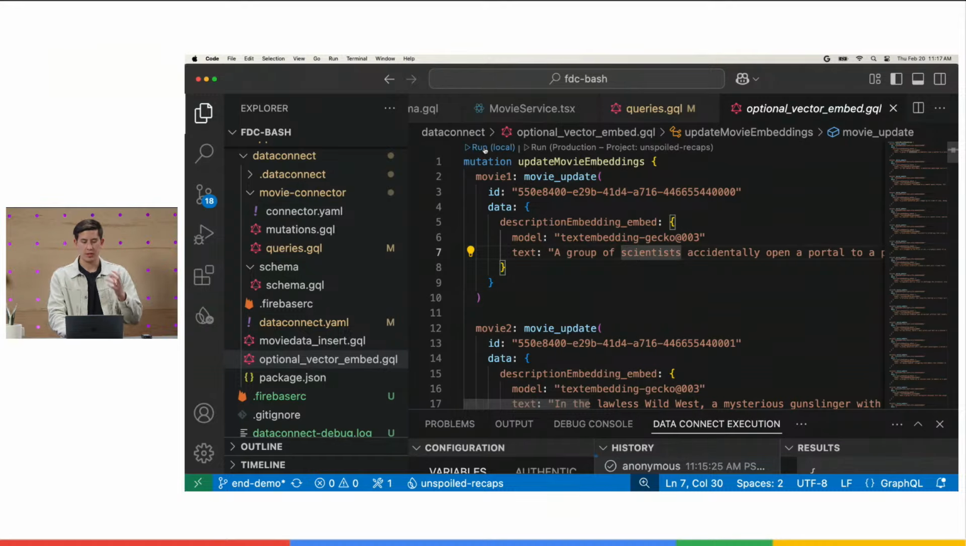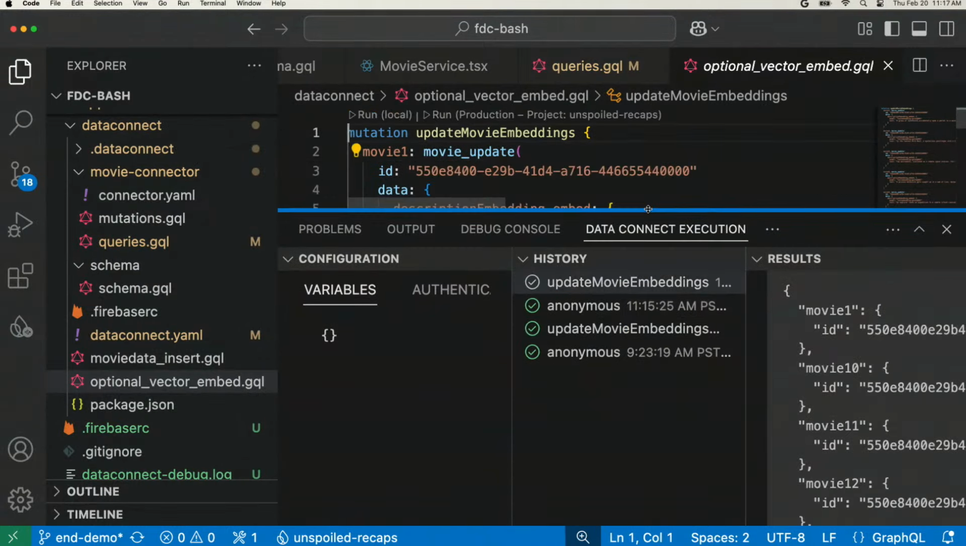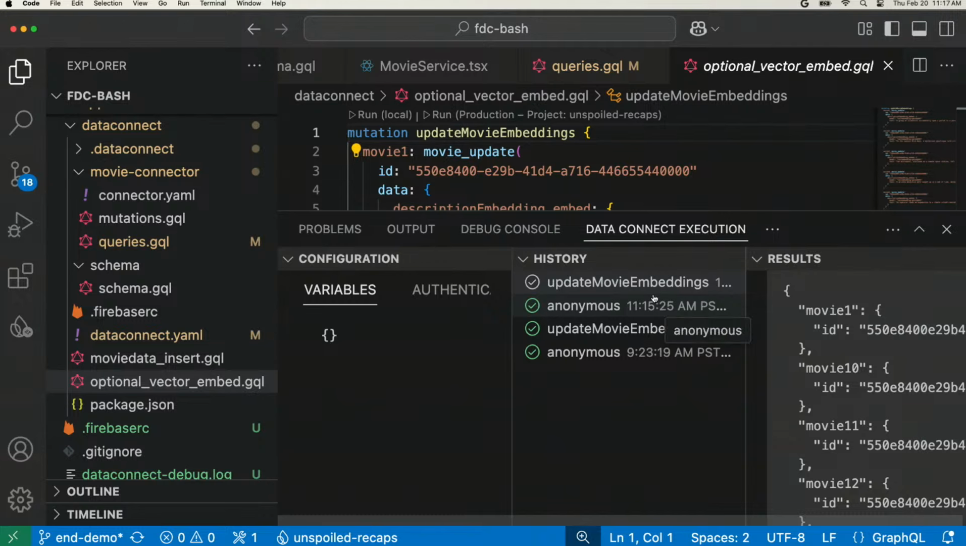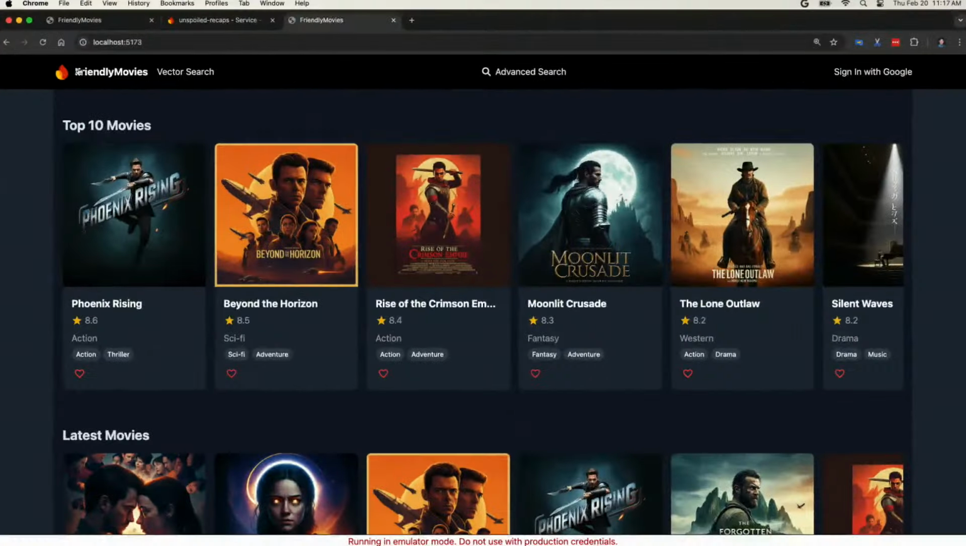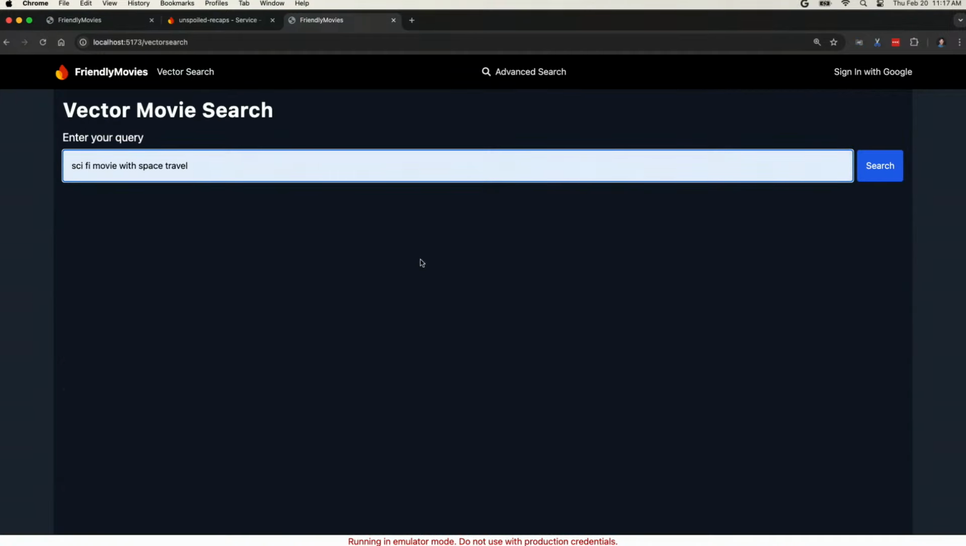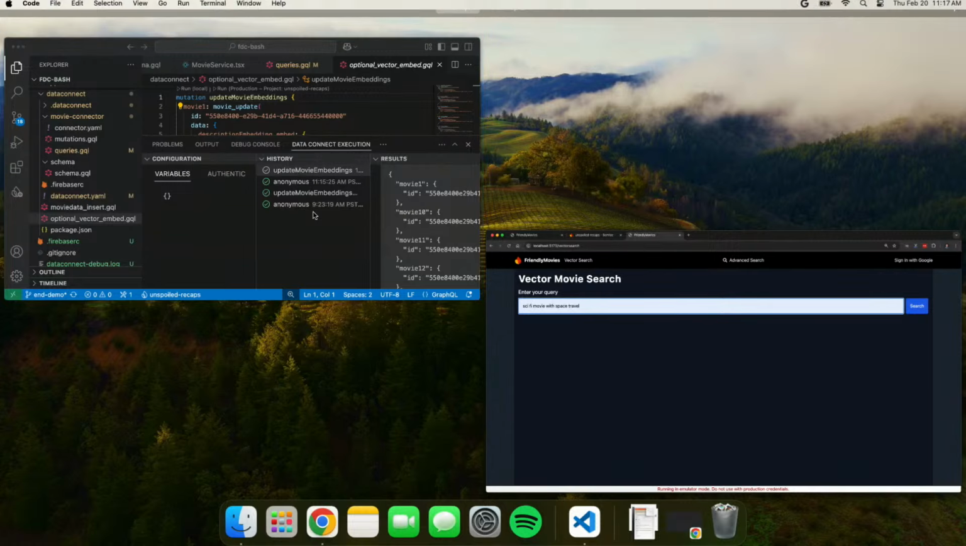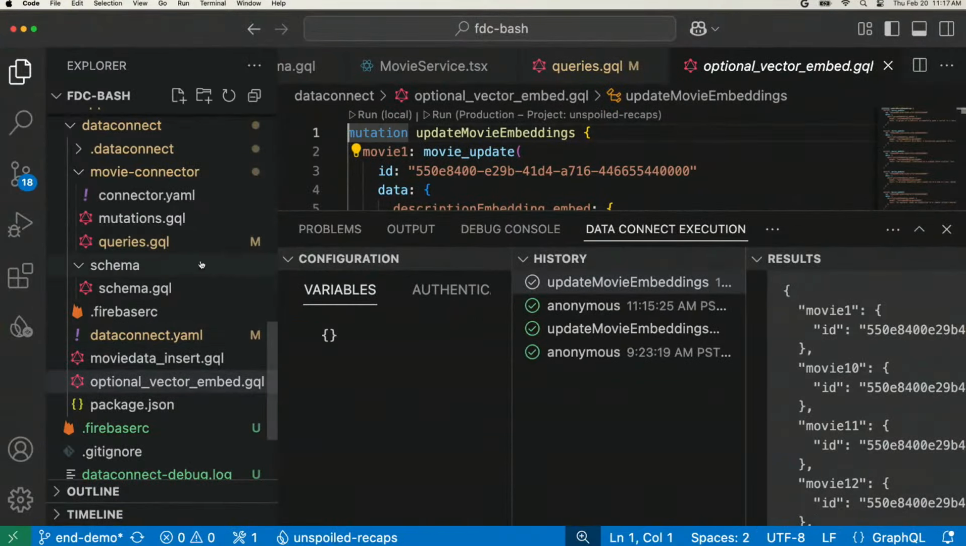So let's run this locally. This is going to take a little bit longer because we're talking to Vertex AI. We're generating all those movie embeddings and we're inserting them into our local database. So those have all been inserted, and we can go over and look at our friendly movies here. We can go to vector search, and let's look for sci-fi movies with space travel. So if I execute that search, actually, before I steal all my thunder, I was getting ahead of myself. Let's go look at the query that makes this possible.